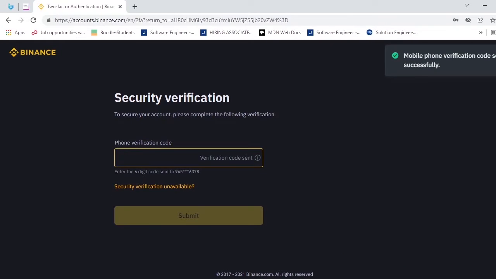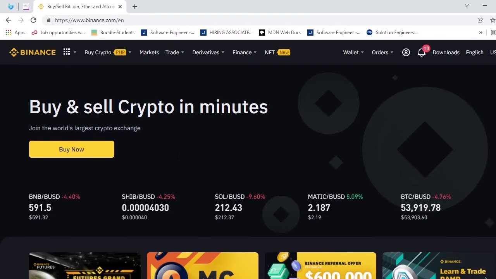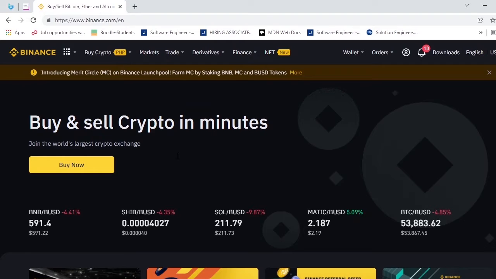And since my mobile phone authenticator is on, I'll send a code. And then I have received it on my phone. It's 115044. Now we have successfully logged in to Binance.